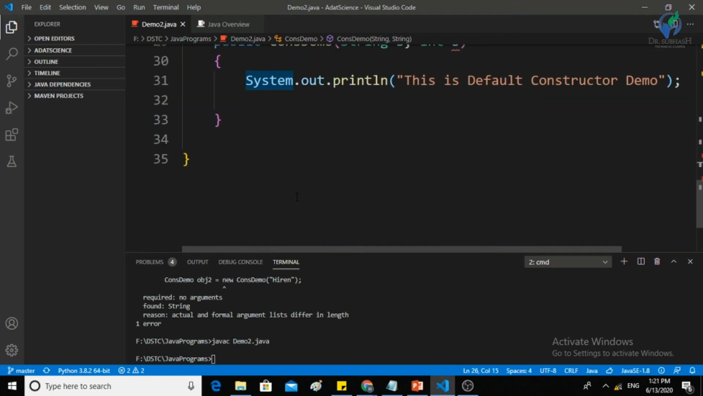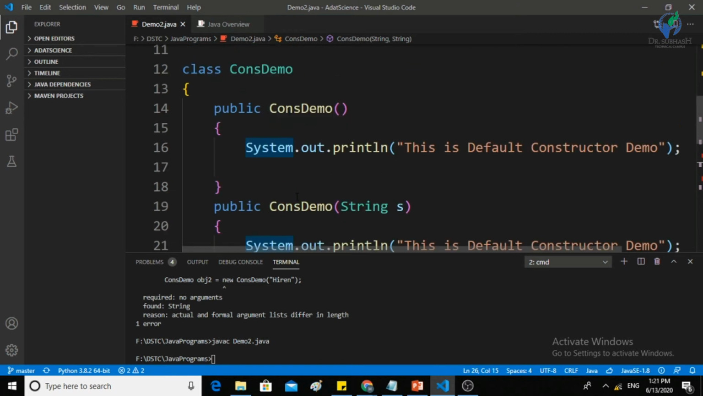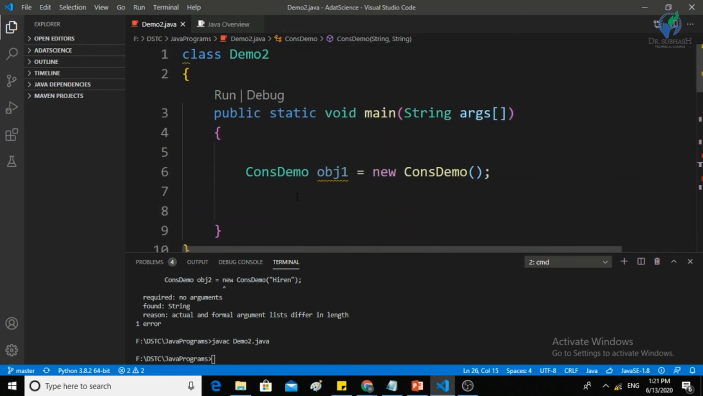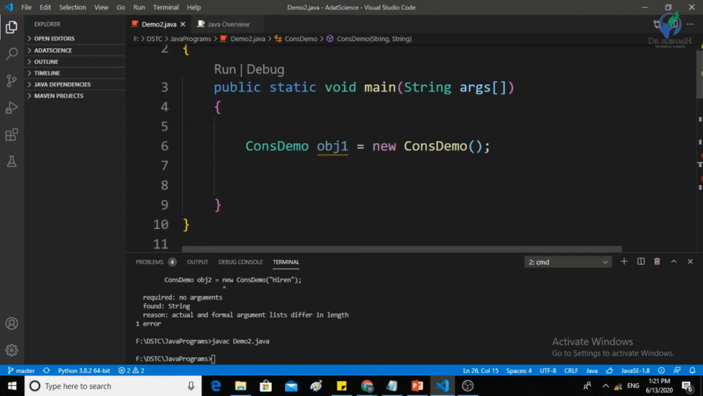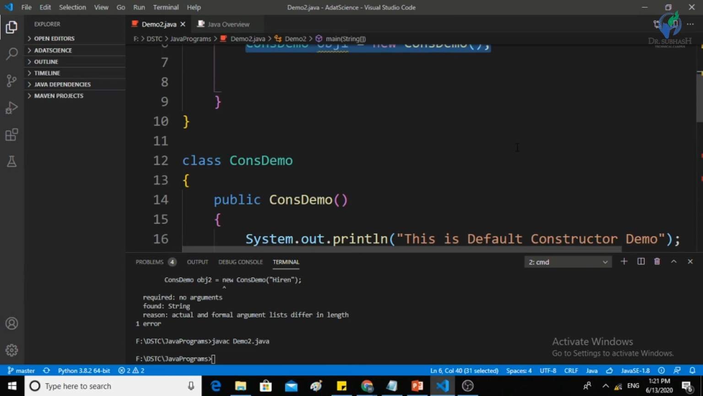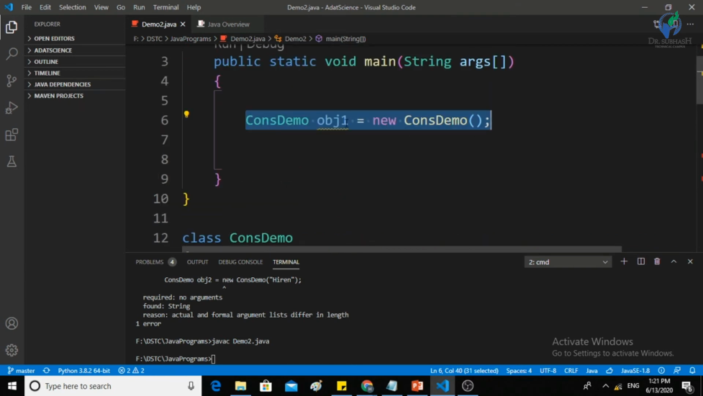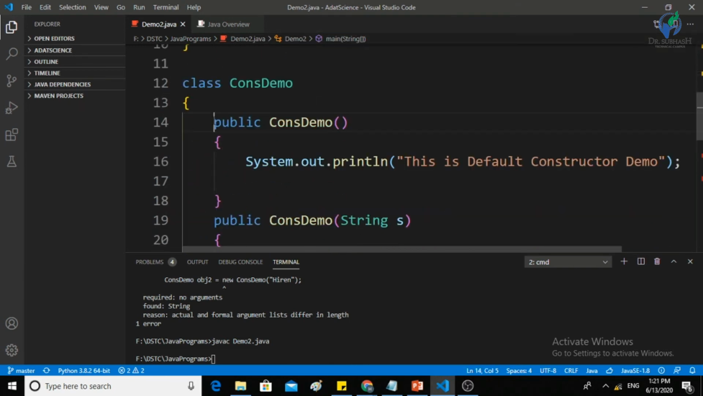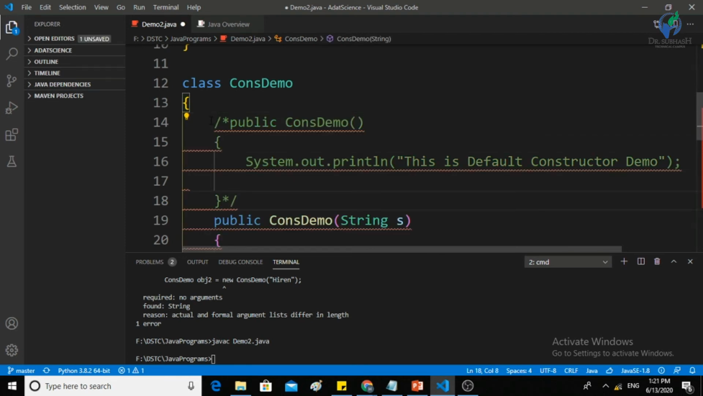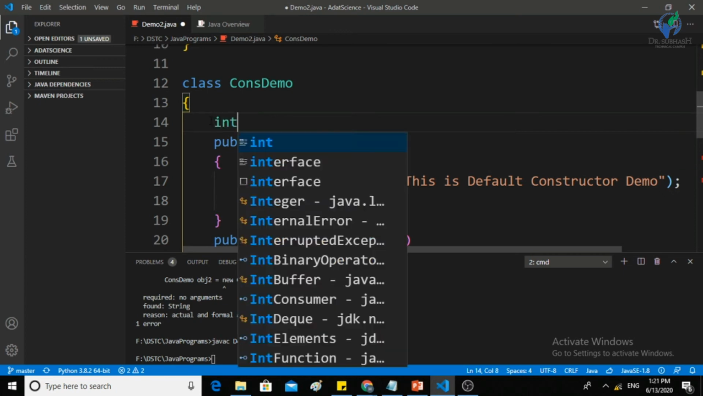Now the question comes: what is the use of a constructor? The use of a constructor is for primary initialization. Let me give you an example. If I create the object with a default constructor and do not define a default constructor over here, it will not give me an error. But why am I defining a default constructor? Because I want to define some initial data.